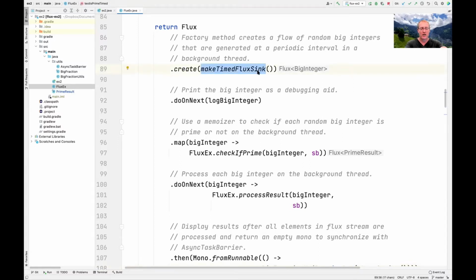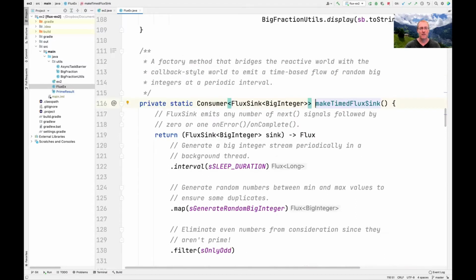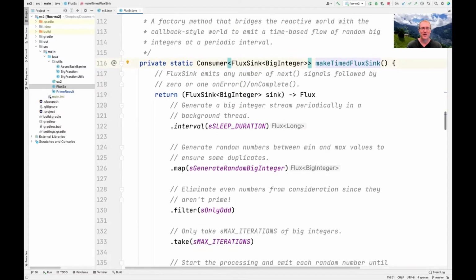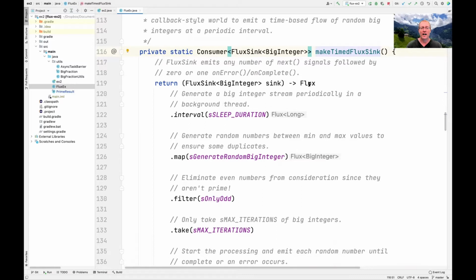So let's go ahead and take a look at the makeTimedFluxSink factory method. As you can see, this factory method returns a Consumer of a FluxSink for BigInteger. So it uses templates or generics quite heavily. Here's what we do. We go ahead and say Flux.interval, and then we give the sleep duration, which in this case is every half a second. So every half a second, there's going to be a pulse or a signal sent.